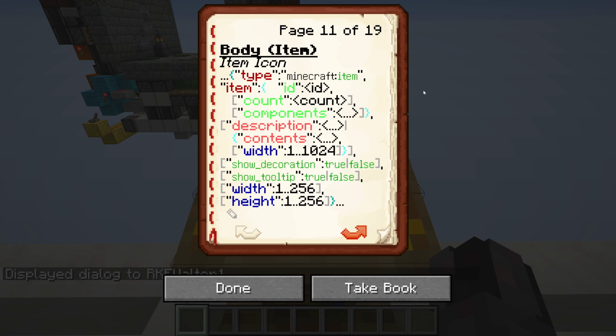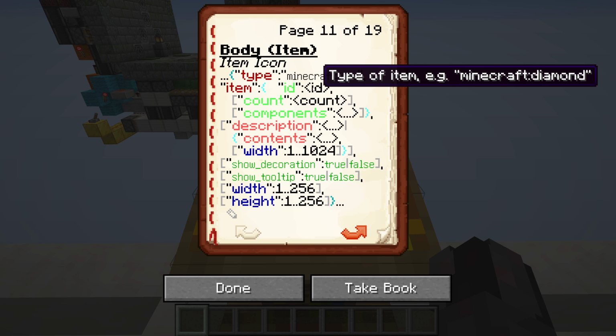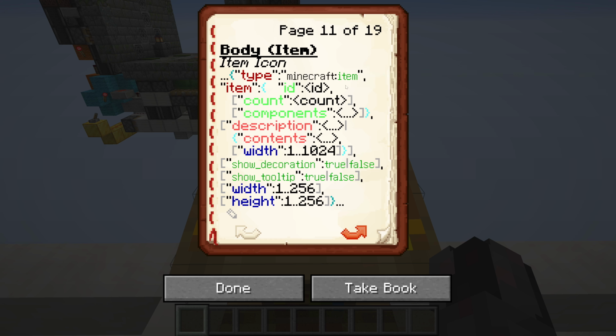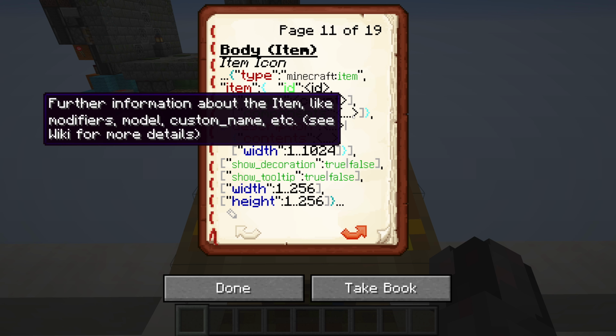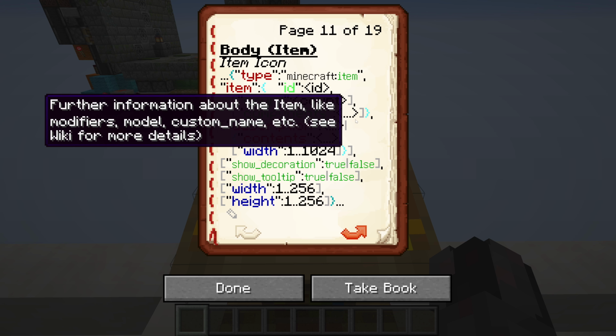Then, next up, the type Minecraft item. Again, big compound. And here, once you have the type defined, you need to define the item. This again is a compound, which at least contains the ID of the item. So for example, Minecraft diamond, wooden shovel, and so on. You can also add things like the count, which by default is just set to 1. And then you can add further components. So you can basically add NBT data like the lore, glint, and so on.